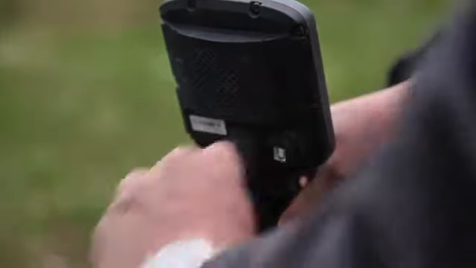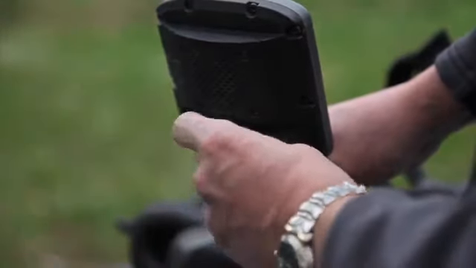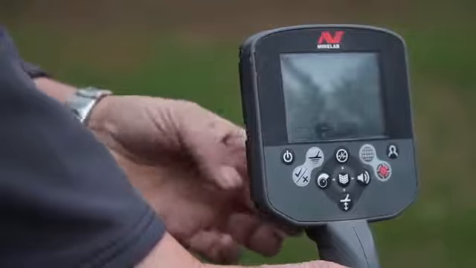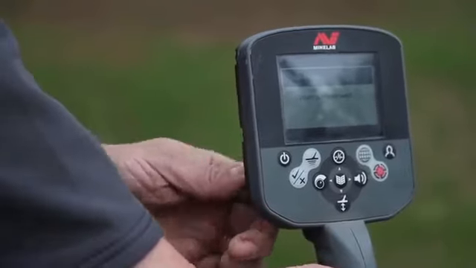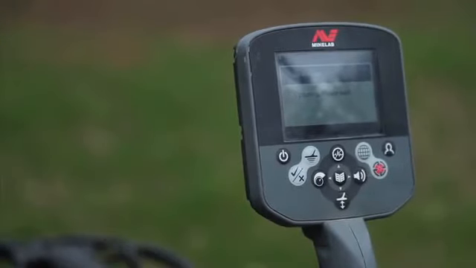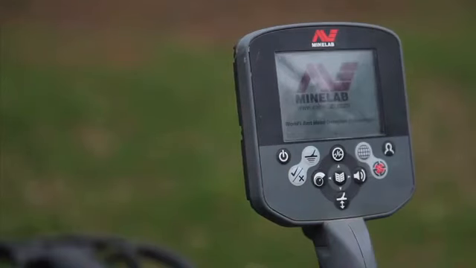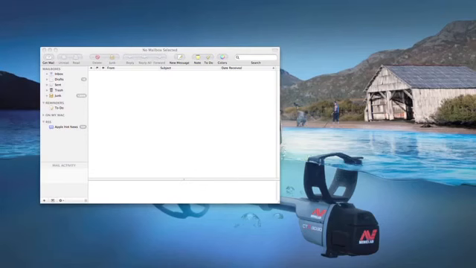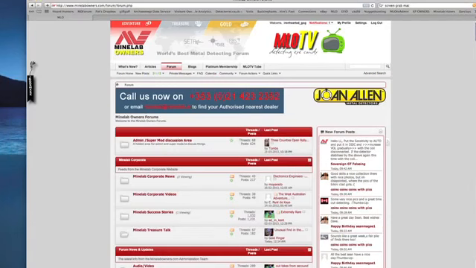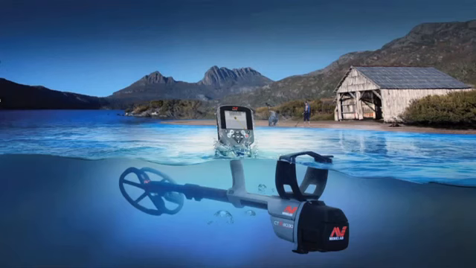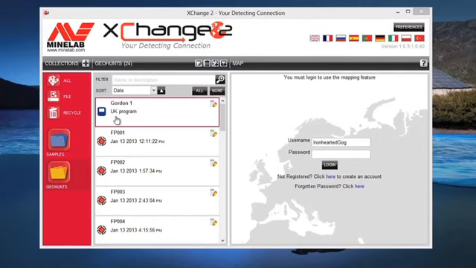Disconnect the USB lead with the detector on, and the CTX 3030 will now update before restarting. We now have our new Gordon 1 mode on the detector, ready to be loaded and used. Another feature in XChange2 is its ability to share files with other users via email or over the internet. Here we're going to share our new file, Gordon 1.